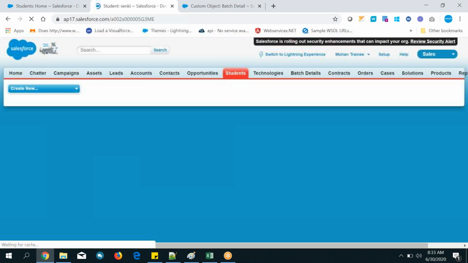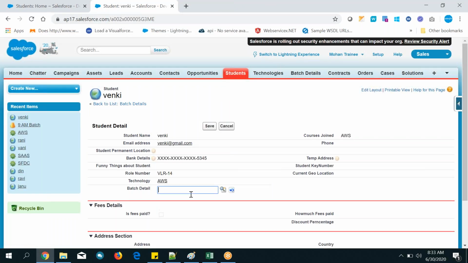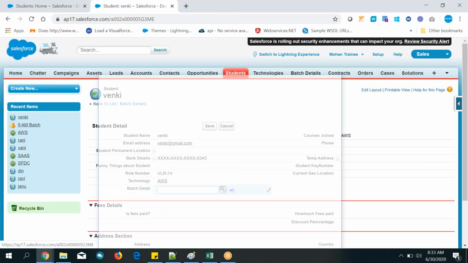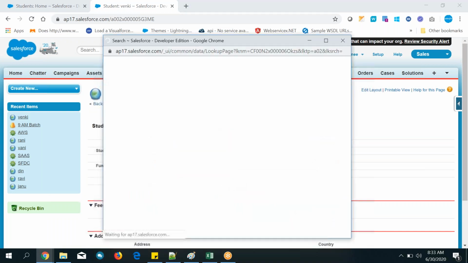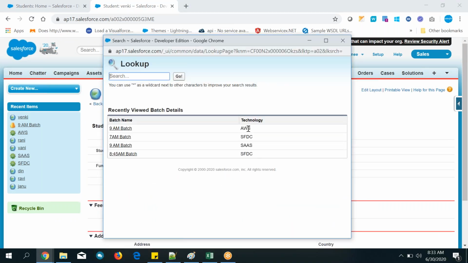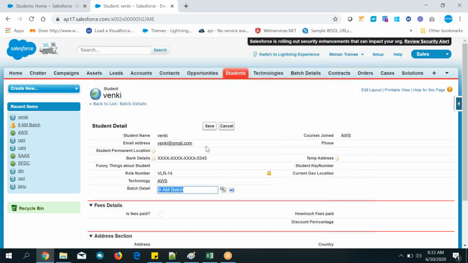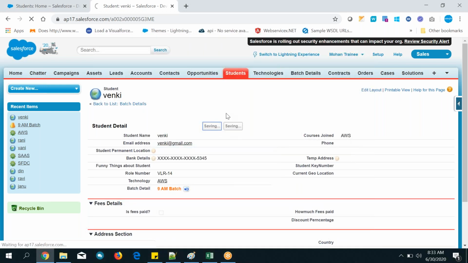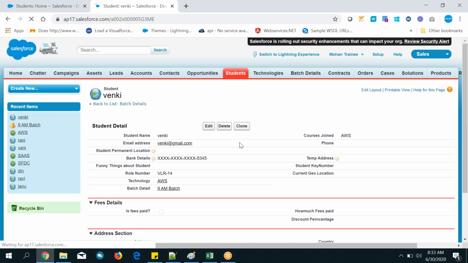Venki, batch detail, right? AWS technology. And for AWS technology, we need to add this AWS batch. Where is this one? Yeah, 9 AM batch. Save it. Okay.